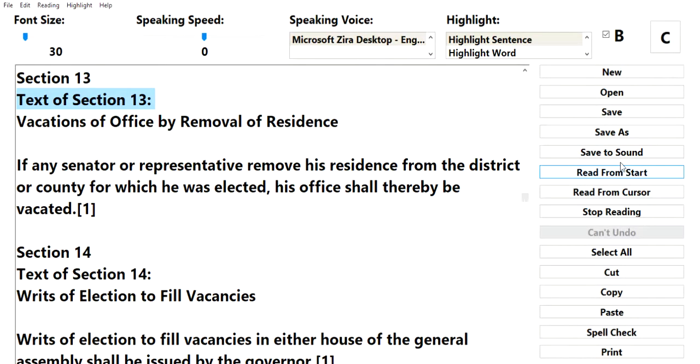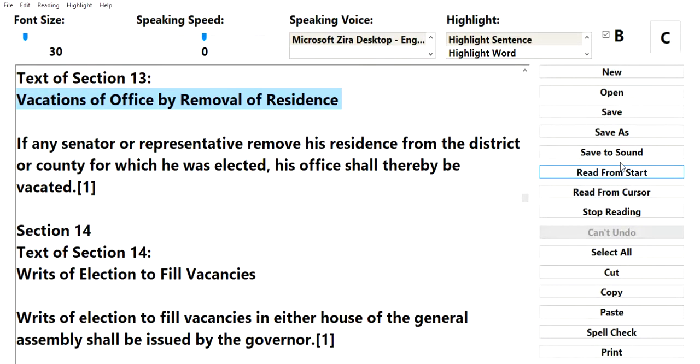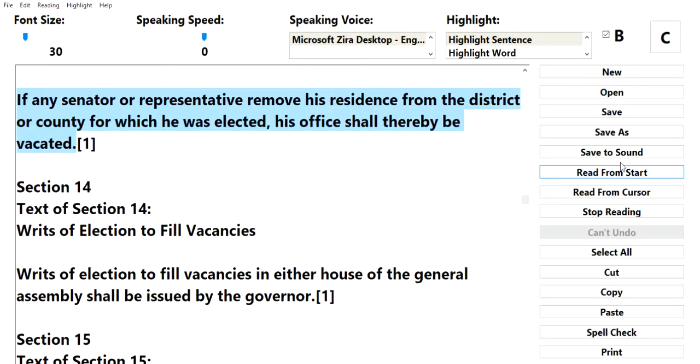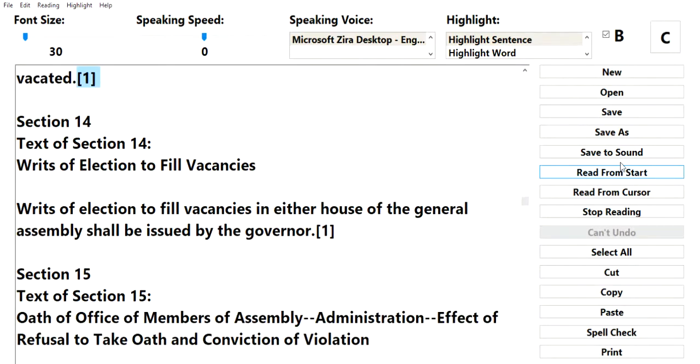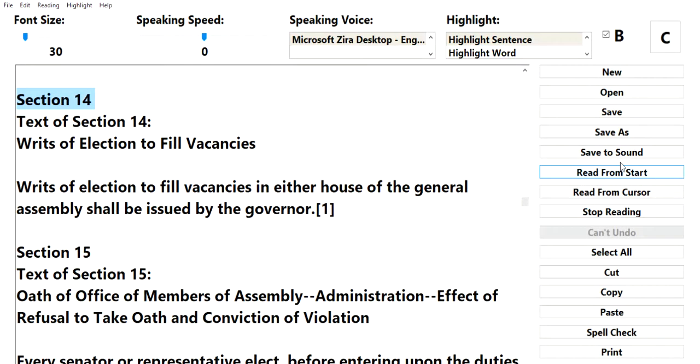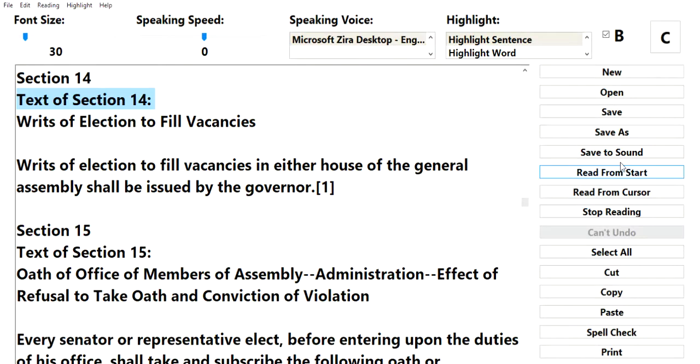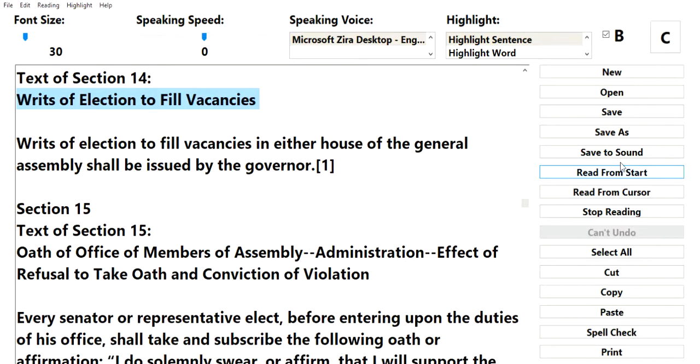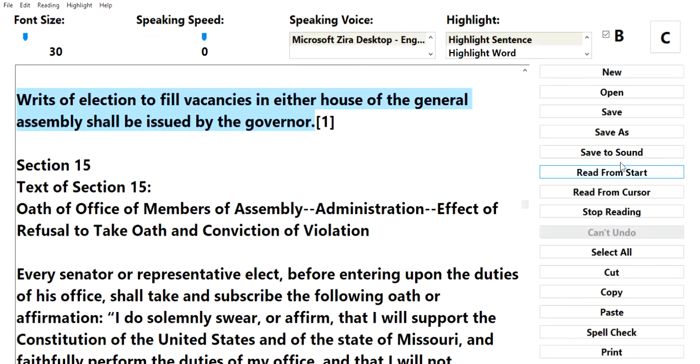Section 13. Text of Section 13. Vacations of office by removal of residence. If any senator or representative remove his residence from the district or county for which he was elected, his office shall thereby be vacated. Section 14. Text of Section 14. Writs of election to fill vacancies. Writs of election to fill vacancies in either house of the General Assembly shall be issued by the Governor.